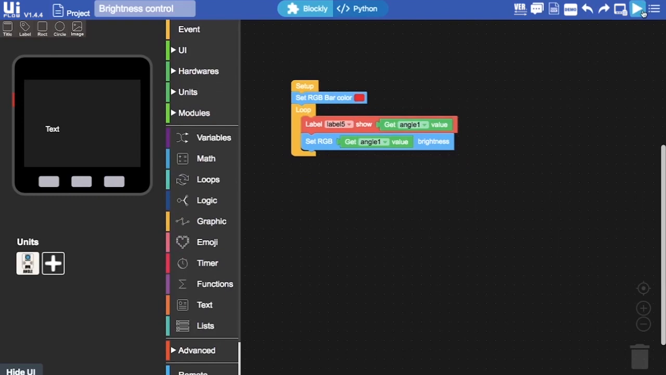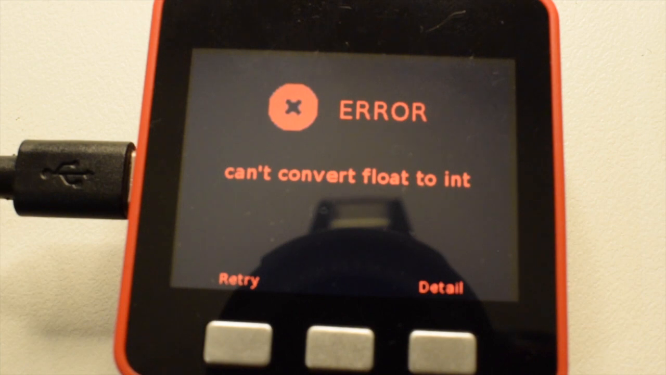Now, you may have noticed when we sent the code last time, when we were just displaying the angle sensor value to the label, that it was varying wildly. And there was also a decimal point within the number. Now, watch what happens if we turn the knob so it goes directly right down to 0. We get an error. On the screen, we can see the error, can't convert float to int.